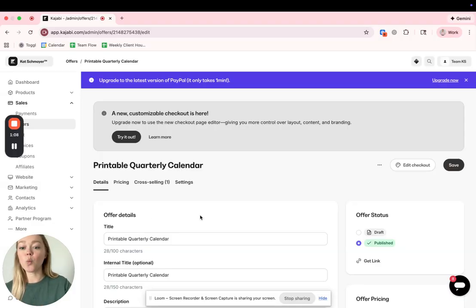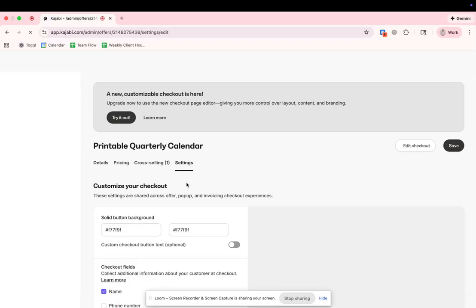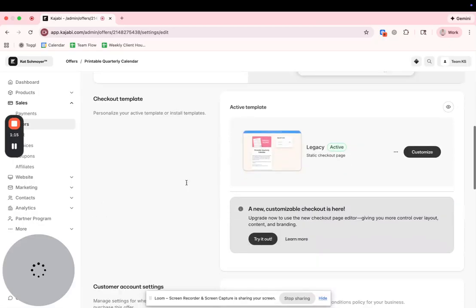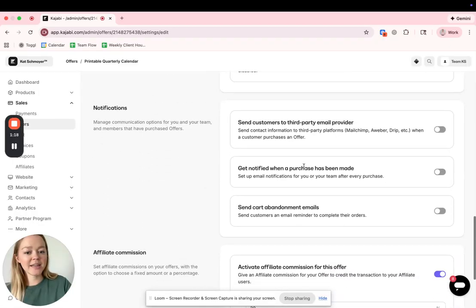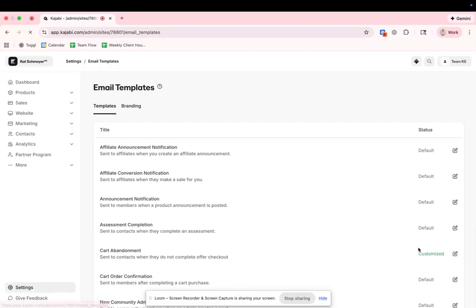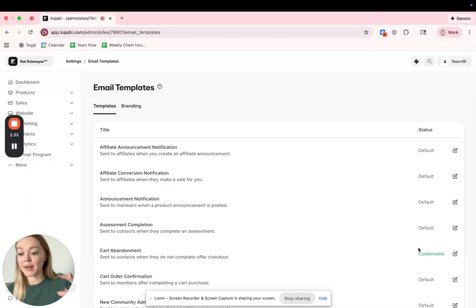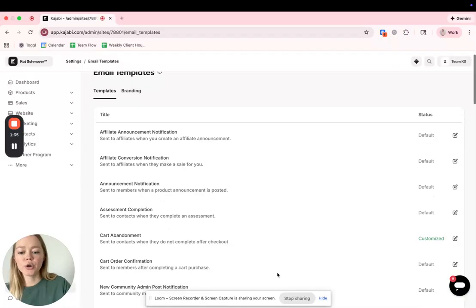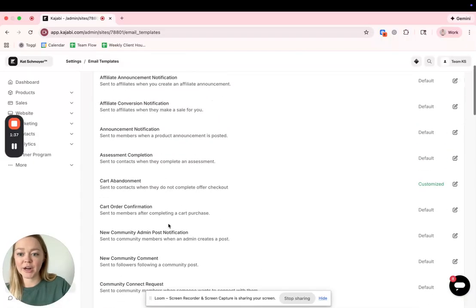So what you can do is when you are inside your offer, you will go to your settings. And then under settings, if you scroll down, you can find this little toggle that says send abandoned cart emails. So you can update this. Right now, this would just be the very standard Kajabi email. So if I toggle this on and then edit the reminder email template, it's going to take me to all of the automated email templates that Kajabi has. So you can see there's a ton of different email templates here. And so then for the cart abandoned email, we can customize it.